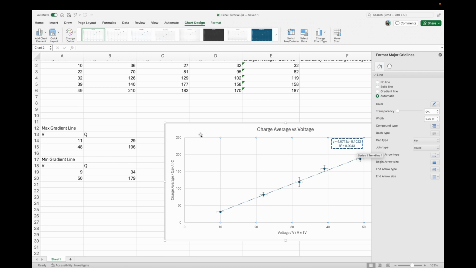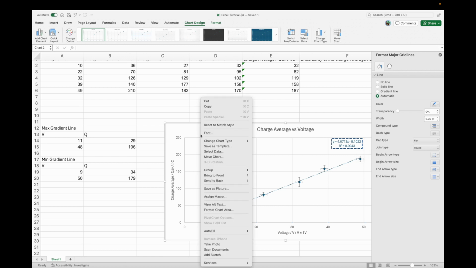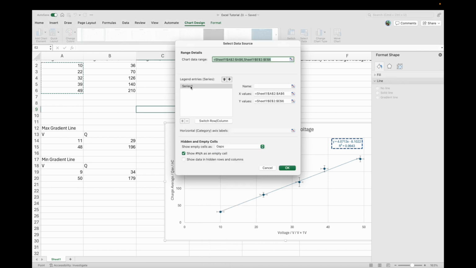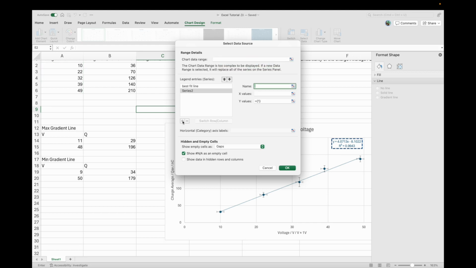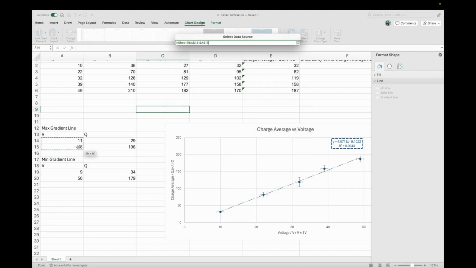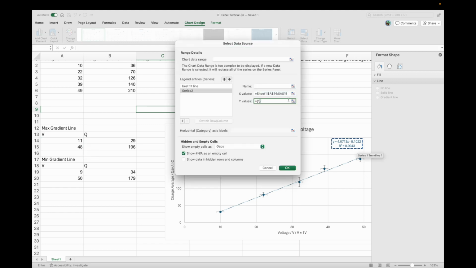Now we are going to select the chart and then right click and select Select Data. We are going to rename series 1 to best fit line, and we are going to add a new series which will specify the x values to be these 2 values and the y values to be these 2 values. We'll name it the maximum gradient line, and we'll repeat for the minimum gradient line.